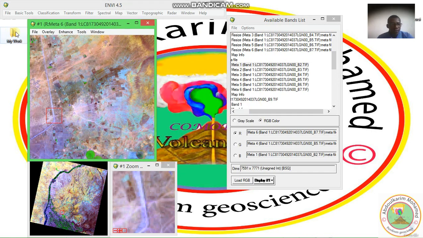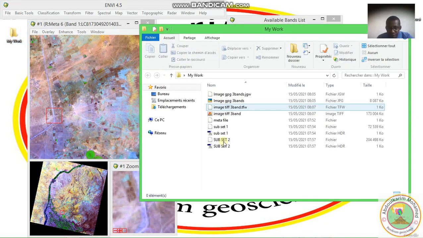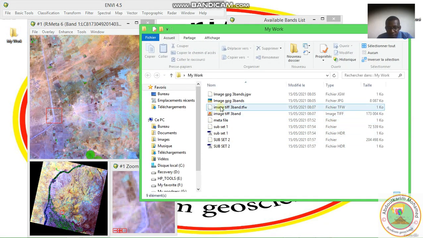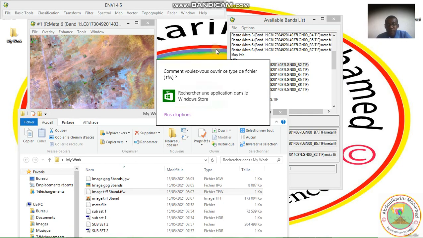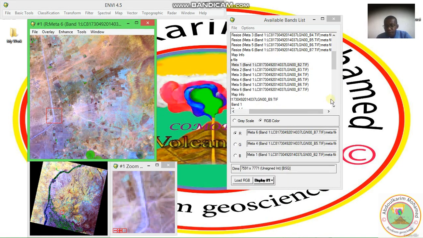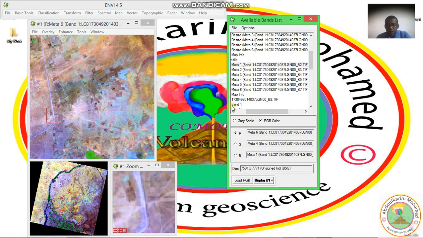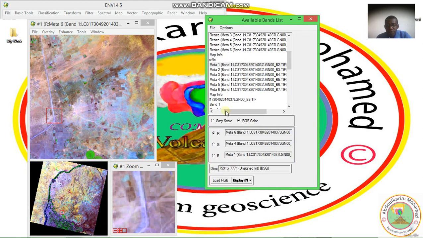So now our file is created. We can see image TIFF three bands. Now we cannot open it with any application, because this format is only for the Envi application. In order to open it, we have to open it from the available band list in Envi.